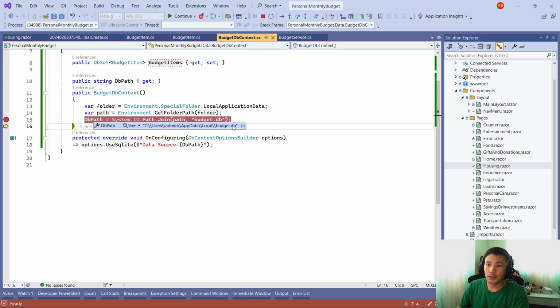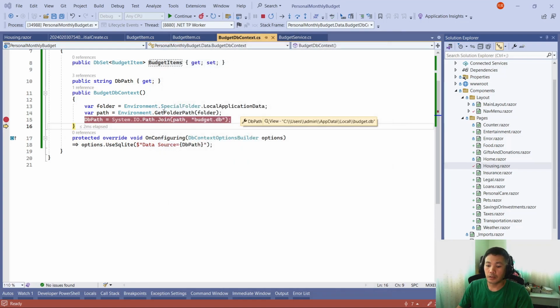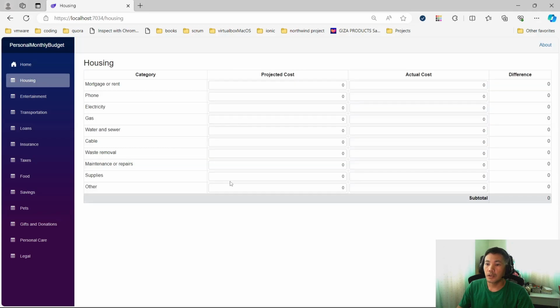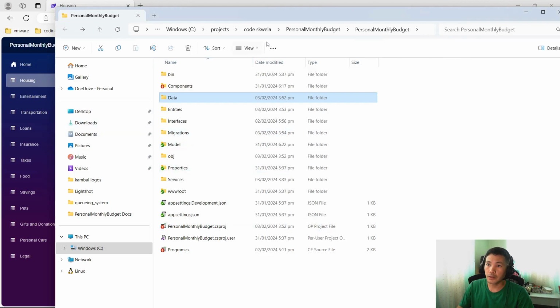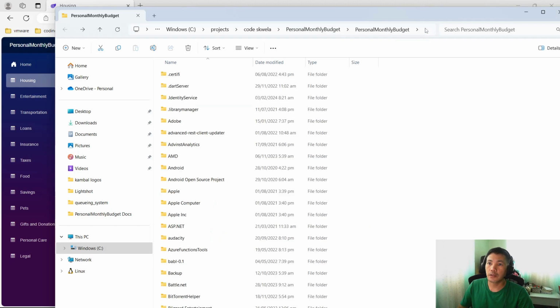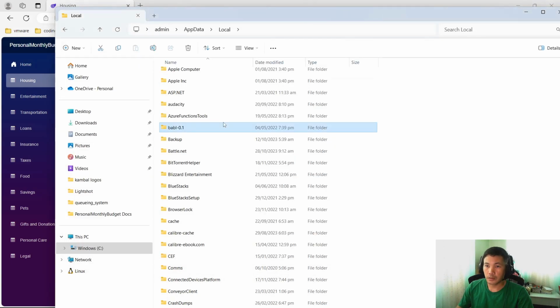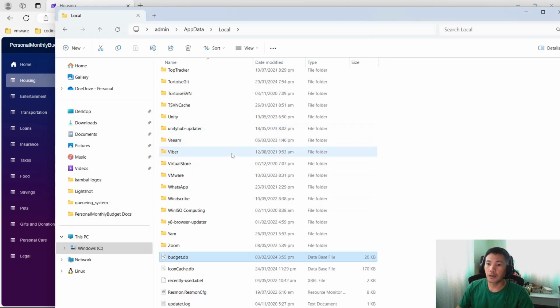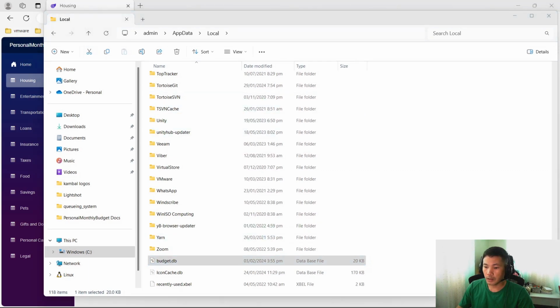Okay, so let's copy this and look at this location. Let's continue. We can look at the output database path in that folder. Let me look up the folder for where it's actually located. Let's try that and use that again. It's here. Search for, here we go, budget.db.